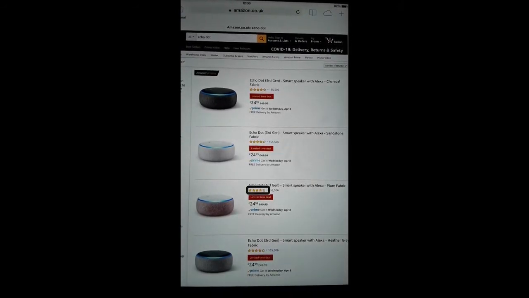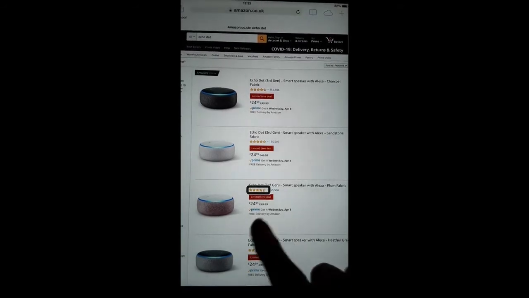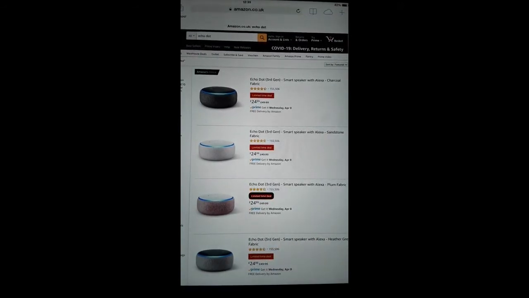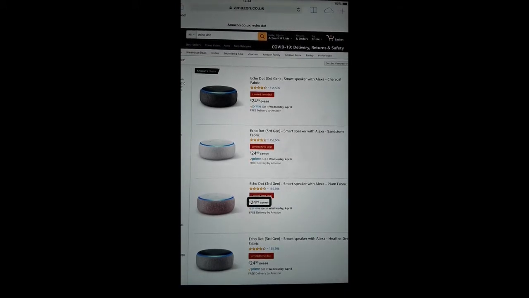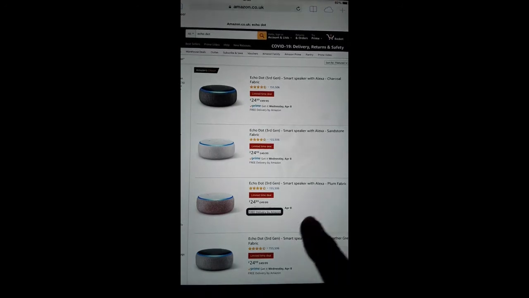So someone has given it 4.7 out of 5 stars. 155,000 limited time deal, link. £24.99, £49.99. So there you go. Amazon Prime, get it Wednesday, the 8th, free delivery, Echo Dot, third gen.